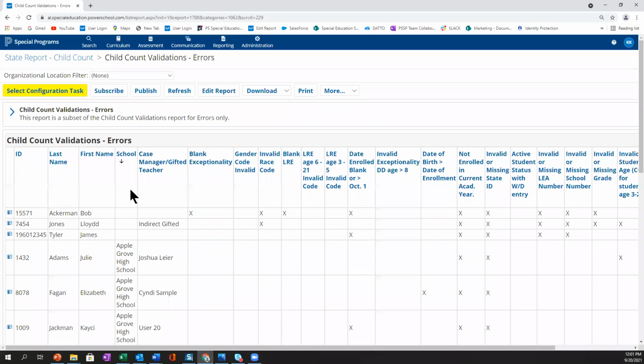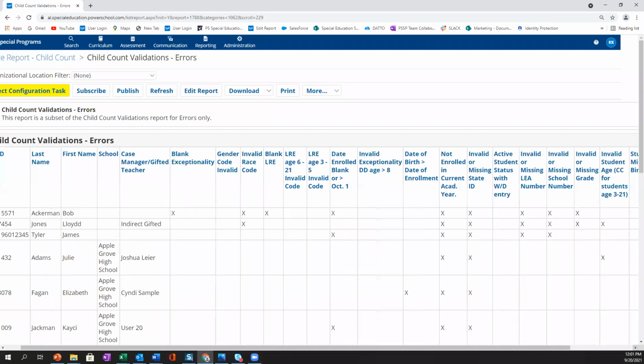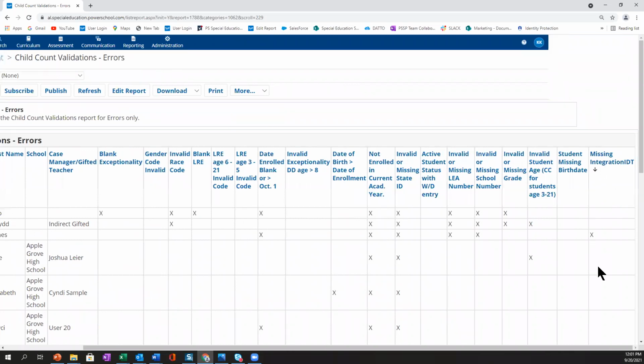Okay, ID, last name, first name, school, blank. Well, I don't see it. Should I not be seeing it here? Oh, put it at the end.